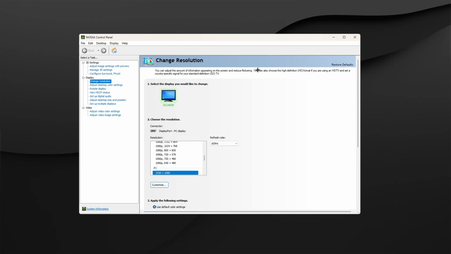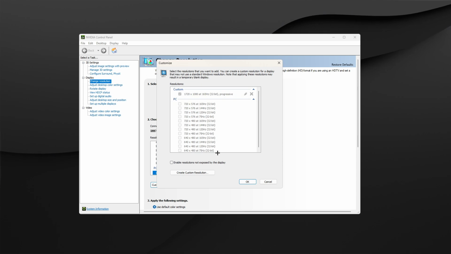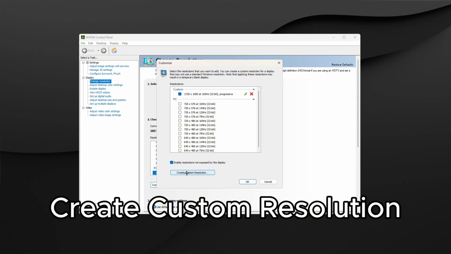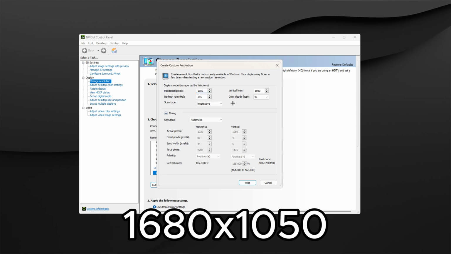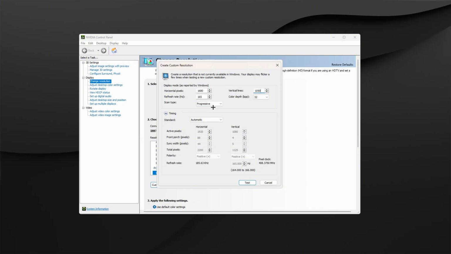And once you're in the NVIDIA Control Panel, make sure on Change Resolution, make sure your main monitor is selected right here. And then where it says Customize, you want to click that. Then once you're on this, make sure that this right here is checked. And then click Create Custom Resolution. And then in here, this is where you can actually create your custom resolution. And for this video, we're going to be using 1680 by 1050. Now you can make your own stretch res, but in my opinion, 1680 by 1050 is the best.